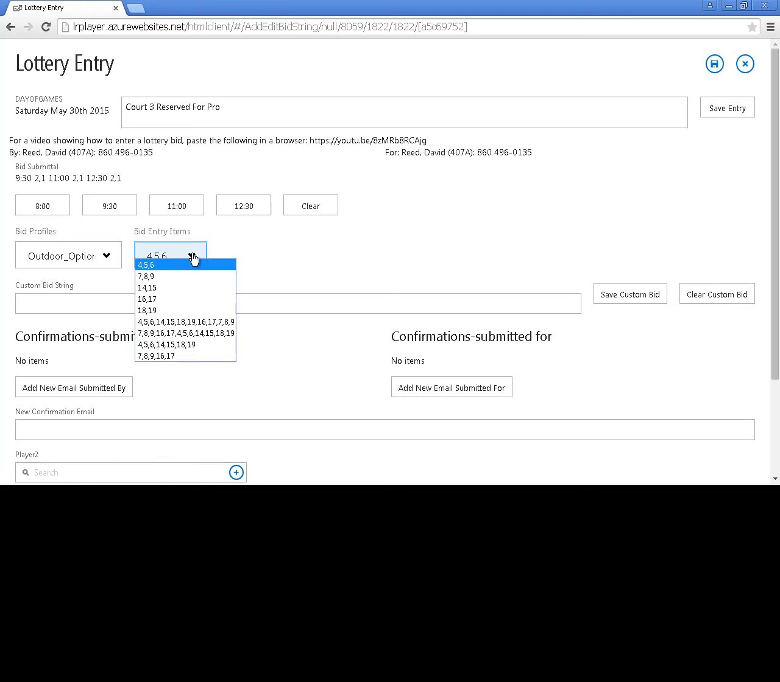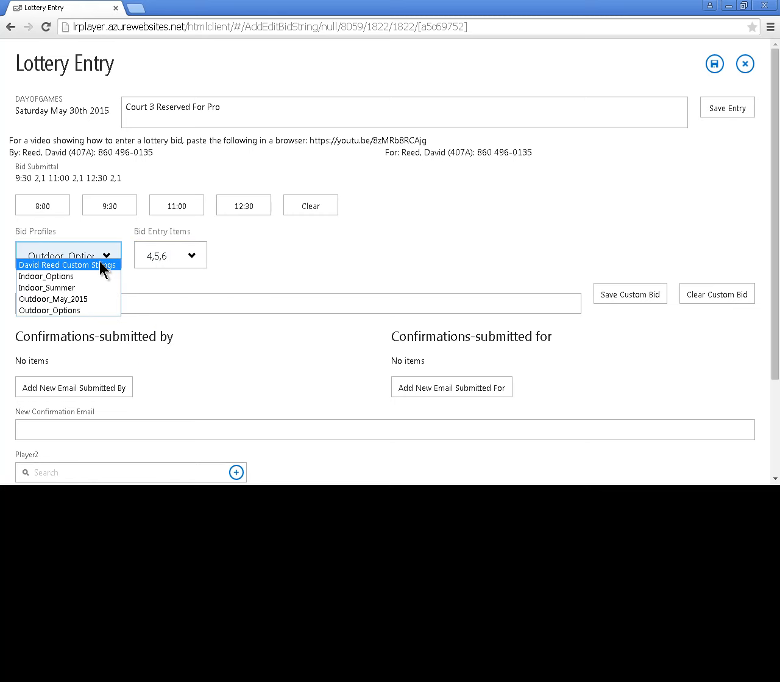And here are the standard outdoor options, but I have my own outdoor option, and I'm going to select that. Once you have the court sequence that you want here, then you can pick your times.